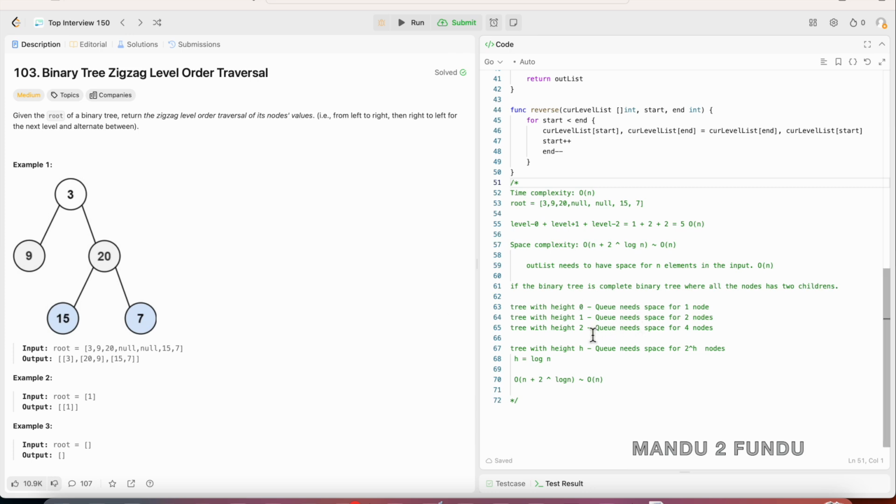So for a tree with height 2, the queue needs space for 4 nodes. So if we extend that, for a tree with height h, the queue needs space for 2 to the power h. Okay. So h is nothing but log n for the complete binary tree. So the space complexity is order of n plus 2 to the power log n, which is approximately order of n.